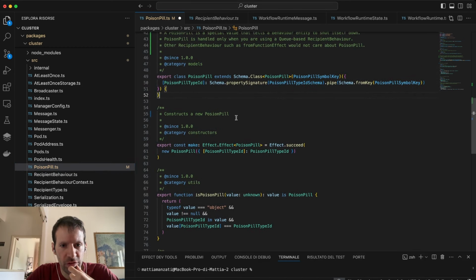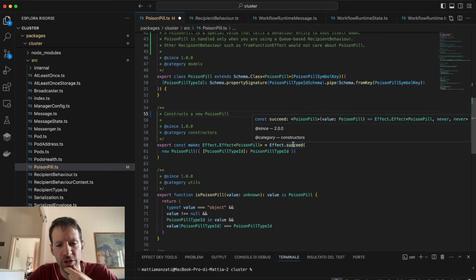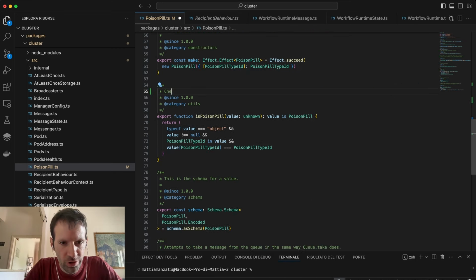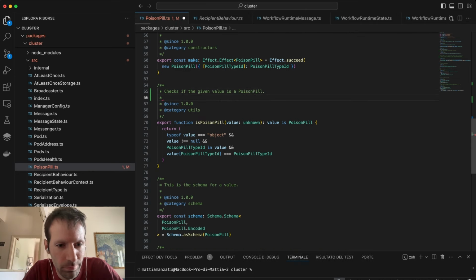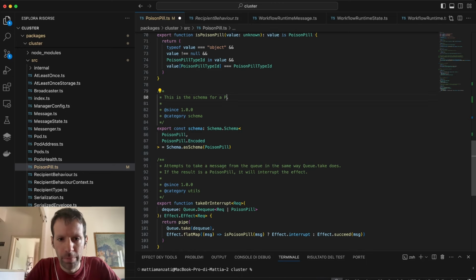Okay, so make construction new poison pill. This is right now an effectful operation. Checks if the given value is a poison pill. Nothing more. And this is a schema for a poison pill that is used to encode the value over the wire.